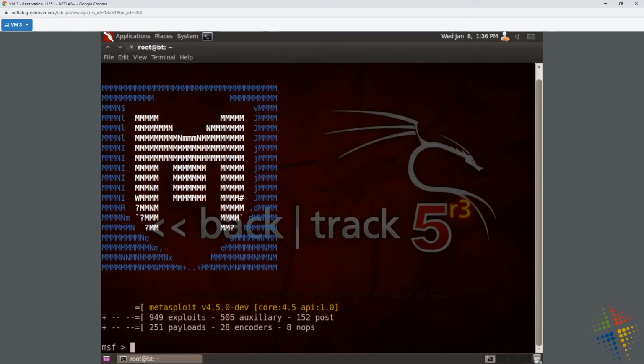So when you have all these attacks in your environment, for instance, right here we can see in this current version, which is old, there's 949 exploits, 502 auxiliary options, 152 posts, 251 payloads, 28 encoders, and 8 Nmaps. All kinds of different attacks and tools that we can use in our environment. This Metasploit can be updated, so you can either download the newer updates from online, or I can also create my own exploits and auxiliary tools.